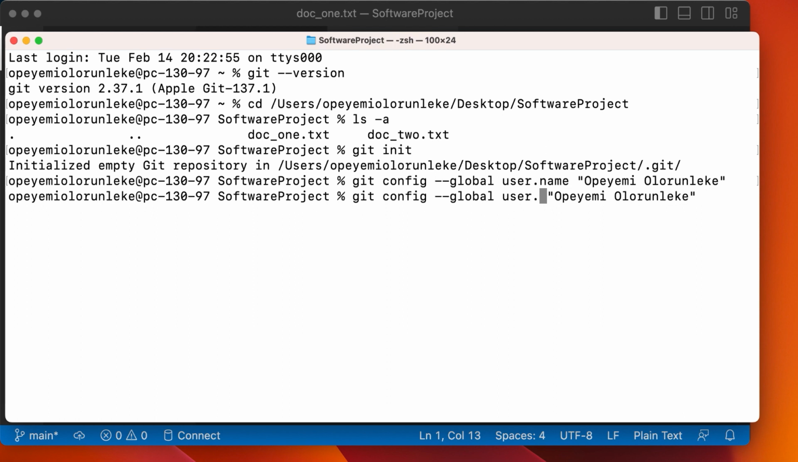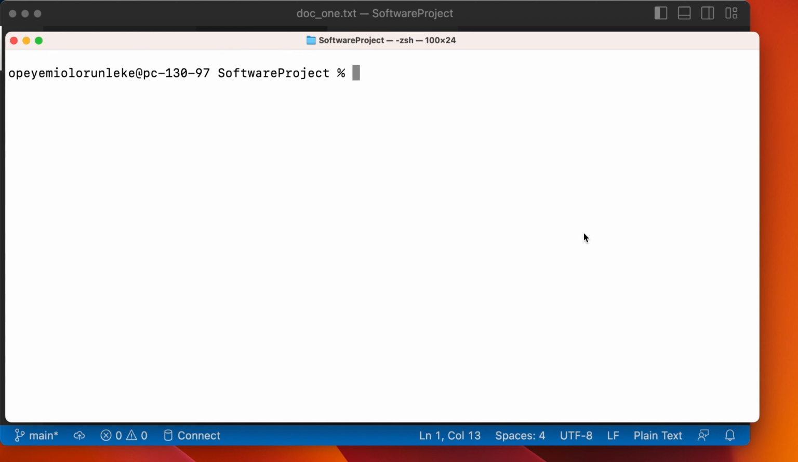So you do the same thing for your email address. Instead of user.name, it's user.email, right? So instead of what's here, you write your email address, xyz@gmail.com, whatever it is. I already did that, so there's no need for me to do it again. Writing your name or your email address, you can do it as many times as you like.